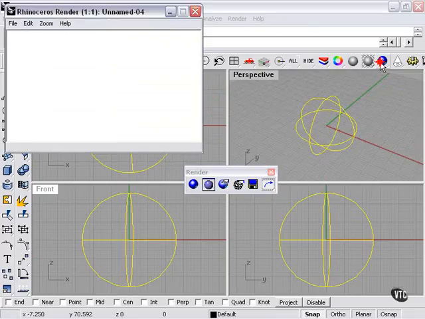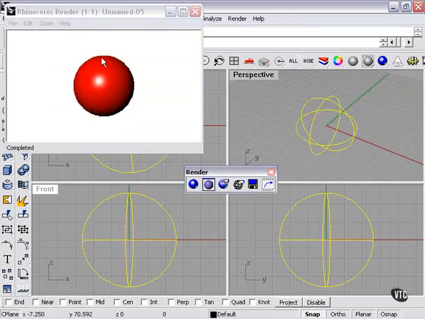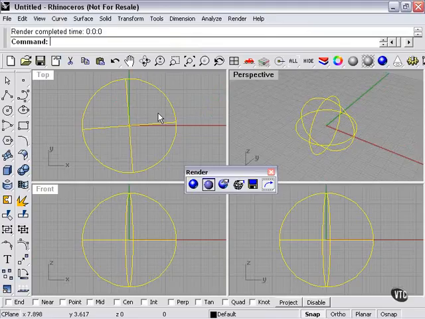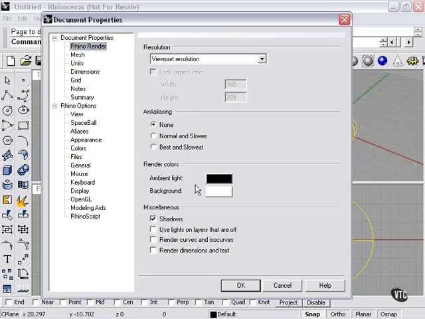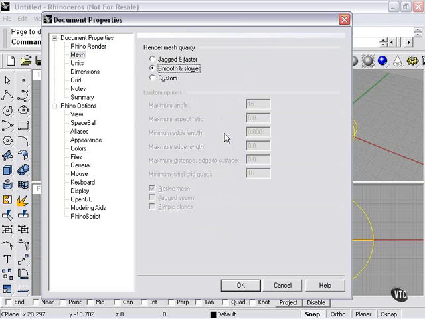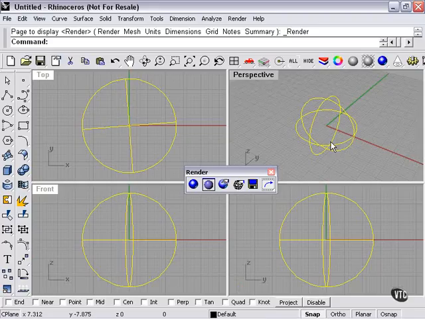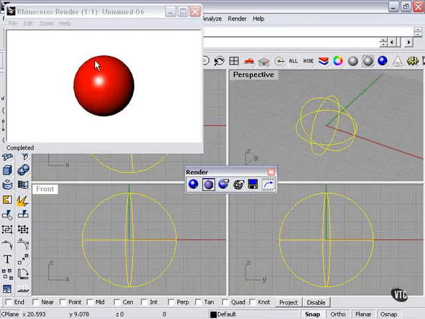I'll click my render button, and there it is. As you can see, without any anti-aliasing, very jagged edges. We're not going to save. I'll right click. Let's do best and slowest, anti-aliasing, mesh, smooth, and slower. We'll press OK, and let's notice the difference here. Much smoother, as you can see.